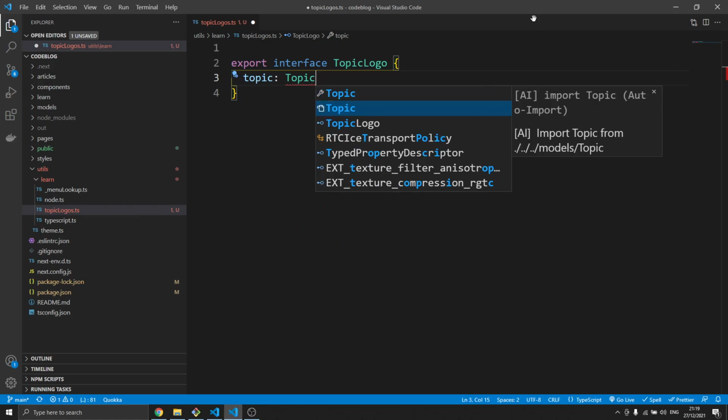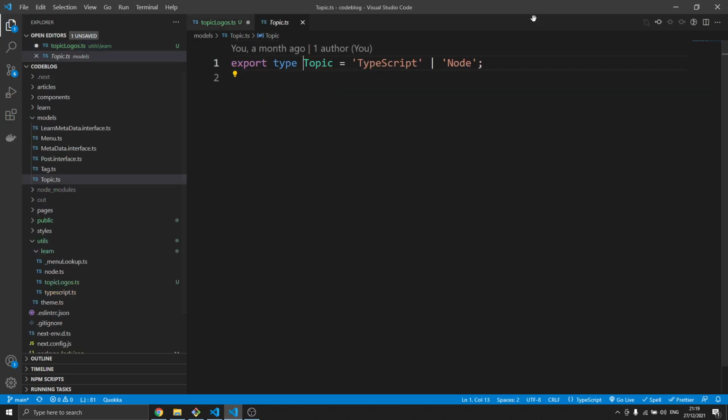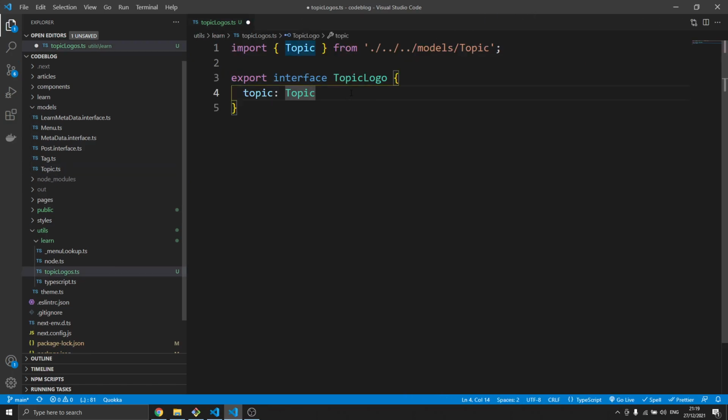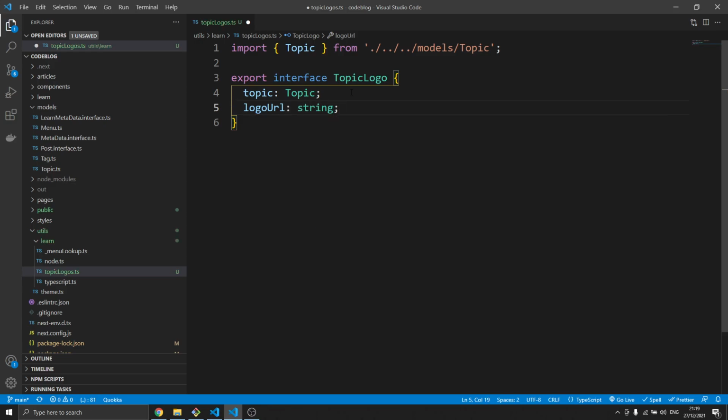So we can go ahead and import those. And just to refresh our memory of what that is, we can list out the topics there. So right now we've got TypeScript and Node as topics. So we have the topic itself, and then we also have the logo URL. And that's nothing more than just a string.